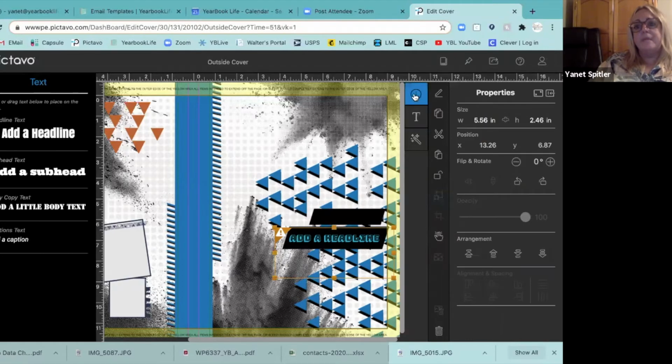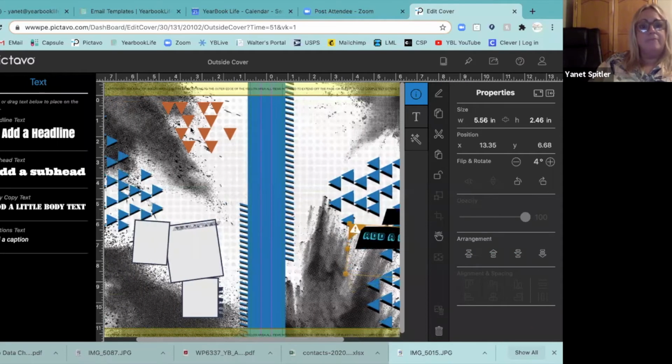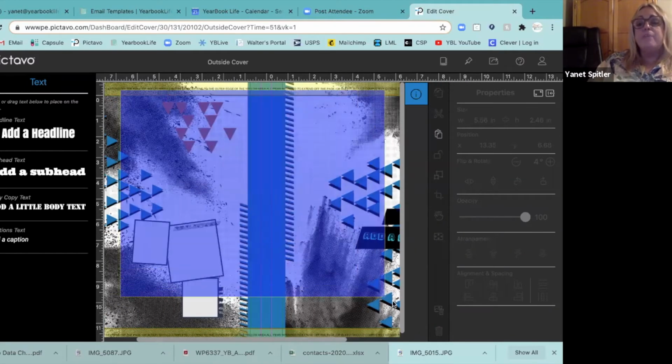Here under the I for properties or info, I don't know why it's an I, but it's information on that specific item. And you will see the size of that text box. You will see the position of it. You can rotate it by nudging little bits at a time like this. You can rotate it by clicking and dragging the corners like so. And you can play around with the arrangement here. If you want to send it backwards or bring it forward, you can play around with the arrangement there. So that is how you would design something if you're using a pre-designed template.